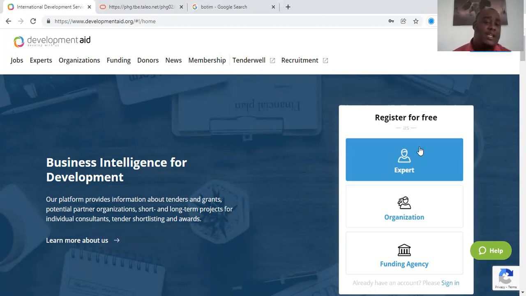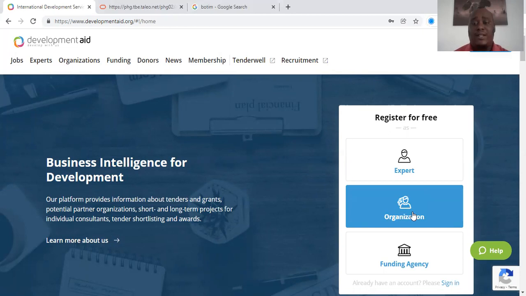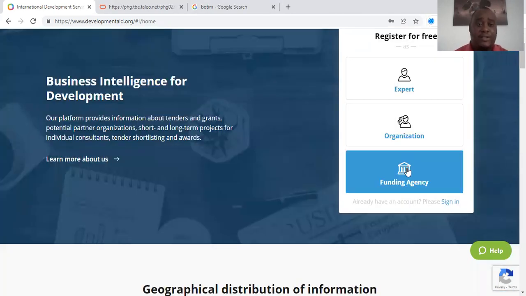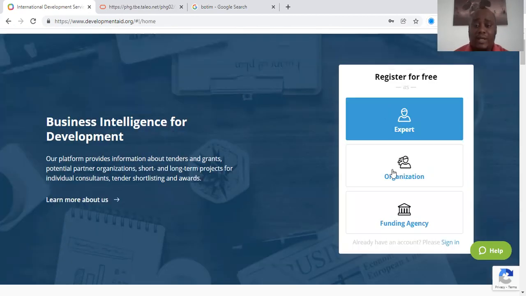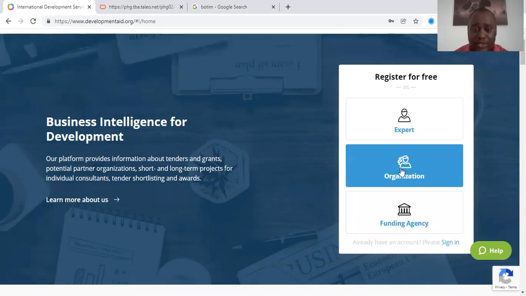Now, you could be an expert who has your consulting business registered, and in that case you could register as an organization. And if you're a funding agency, like the UN agencies or the World Bank, then this is where they will register. But realistically, for you guys, you will be mostly here, or sometimes here if you run an NGO, or you want to take your consulting from just you and bring other consultants on board.